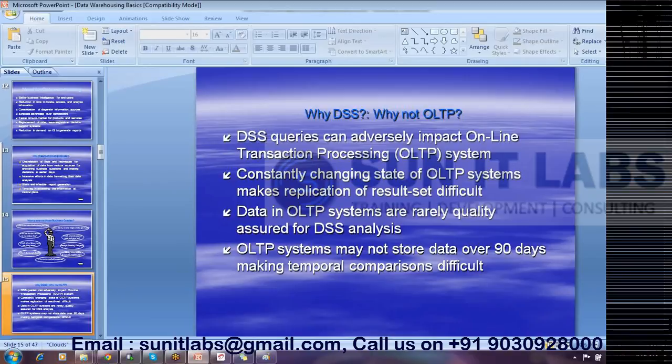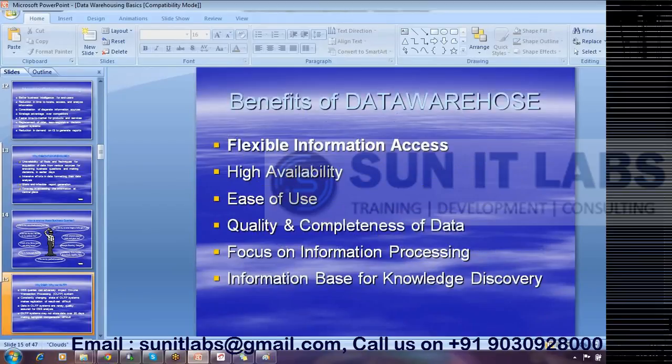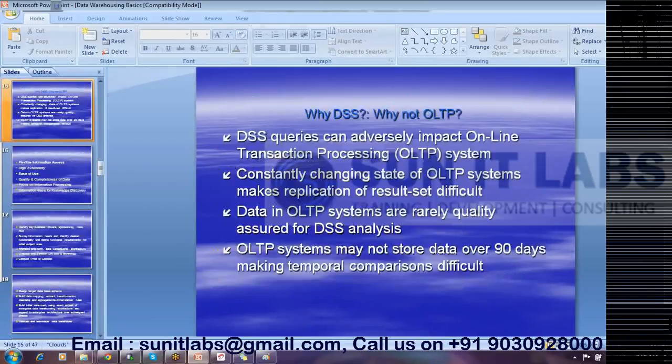If a transaction takes 10 seconds, and you are generating reports on the same system, it will take 20 or 30 seconds, which is a disadvantage for the customers. They have to wait a long time to do the transaction. Building a separate system helps, because you need not worry about how your OLTP transactions are being used. That's why we are going for a separate system called a data warehouse or a DSS, which is the decision support system.